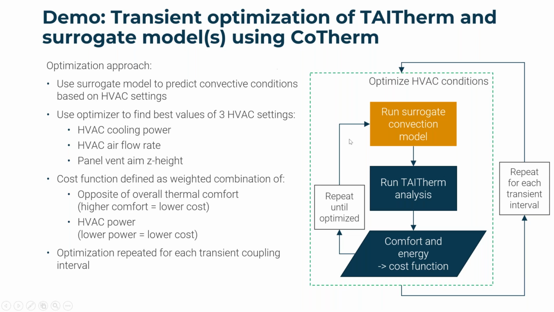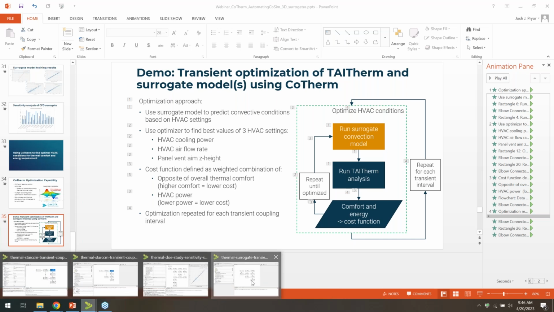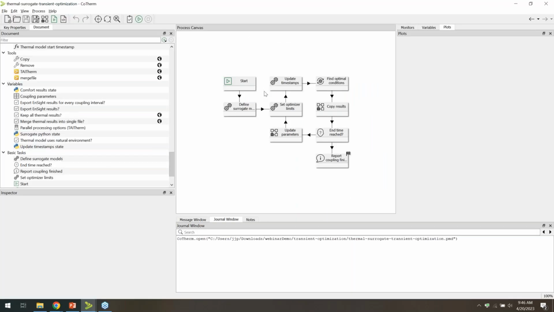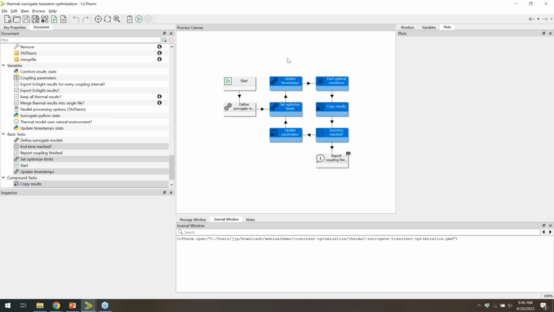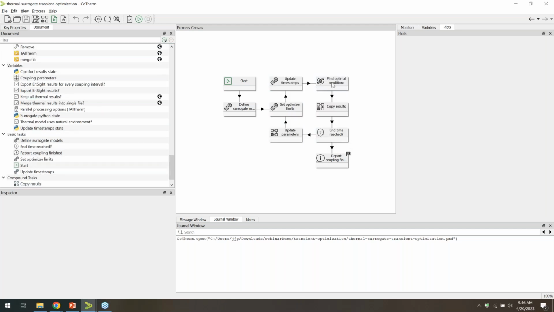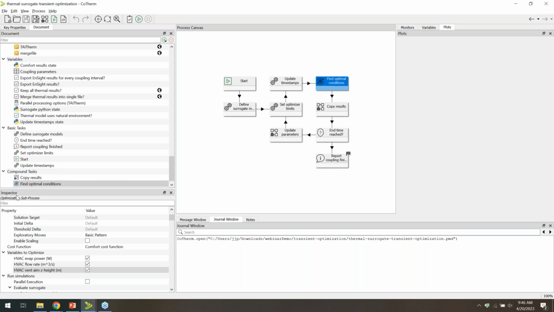And then we're actually going to repeat that optimization for each transient coupling interval. So just like in the transient coupling case, we're going to advance the codes, but now we're going to repeat that advancement many times through the optimizer to try to find the best conditions. So one last CoTherm process to show that will demonstrate that. I've got another process that again will look like our transient coupling processes, where again we've got a loop over each of the time intervals. But now I've got a task here, which is an optimization subprocess. And what's inside this is going to be repeated by the optimizer until it finds the best.